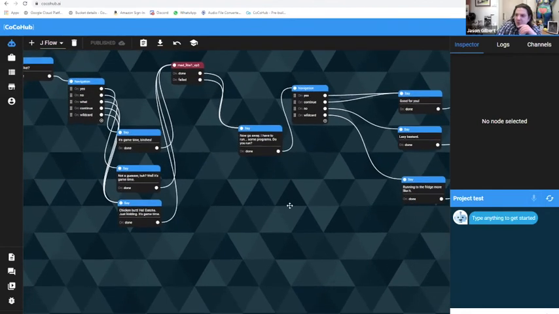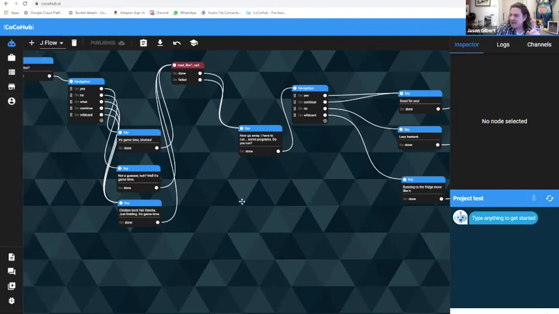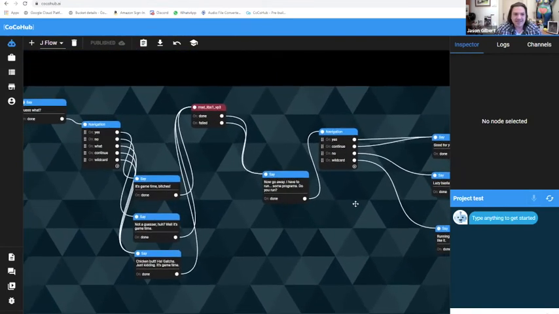So what I want to show you real quick here, up top, we have the inspector, the logs and the channels. Over here, we have the studio, the components, logs, hub, and account. But let's say you're building a Dialogflow and you want to import from Dialogflow. You can import an entire agent key from Dialogflow. So if you want to train your chatbot on Dialogflow and then import it here, you can do that as well.